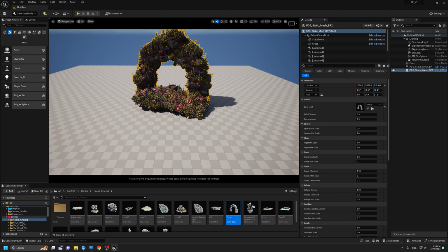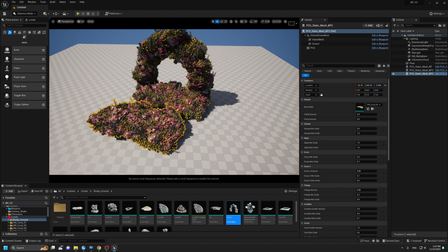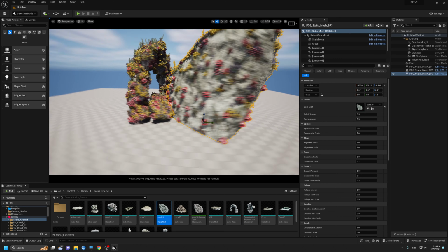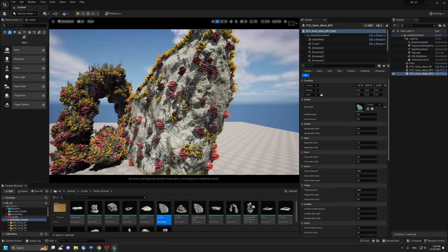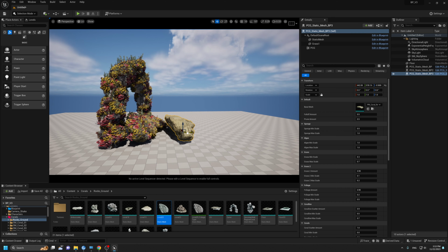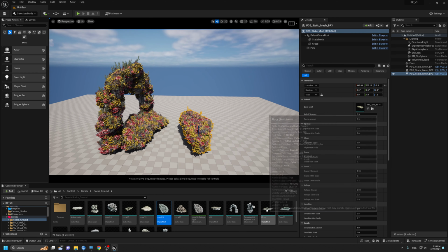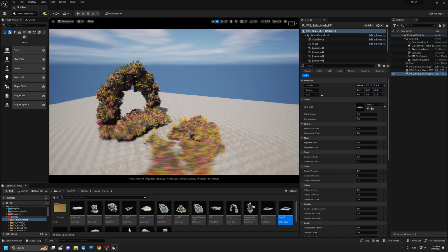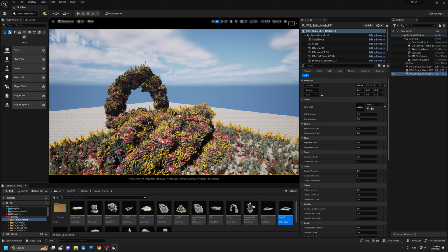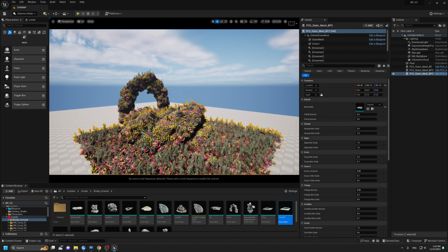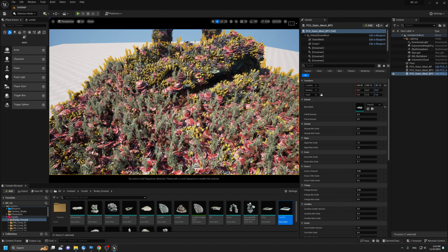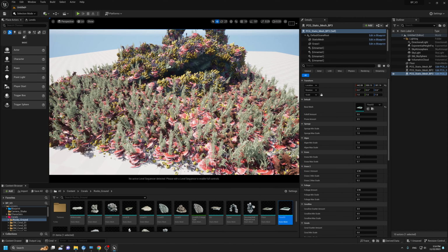I can move this here and take another one, for example this one. You see, we have very nice scattering assets, and for sure you can modify these assets, and I will show you how to do this. We can use this also. We have a ground, corals ground, you see. Now we create very nice grounds with a lot of details here.